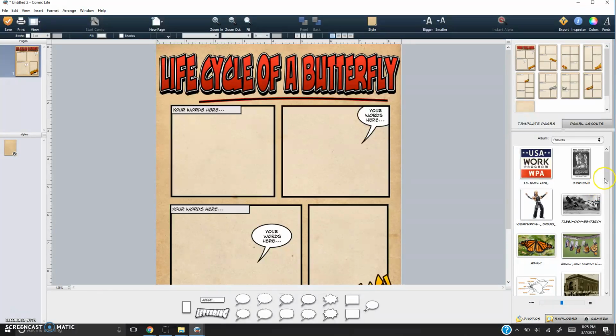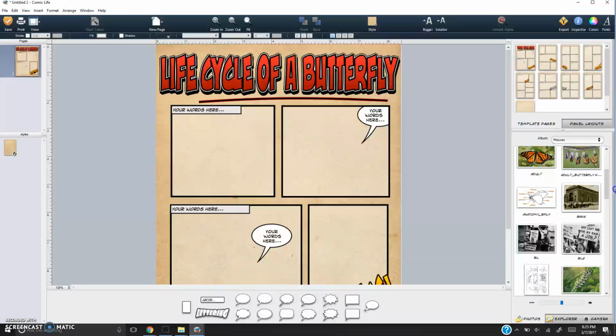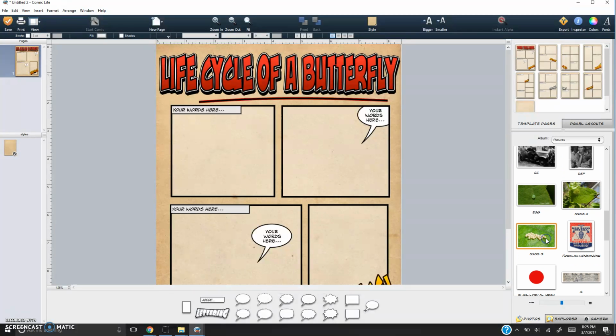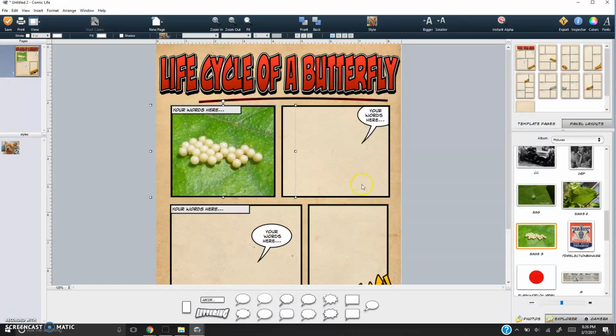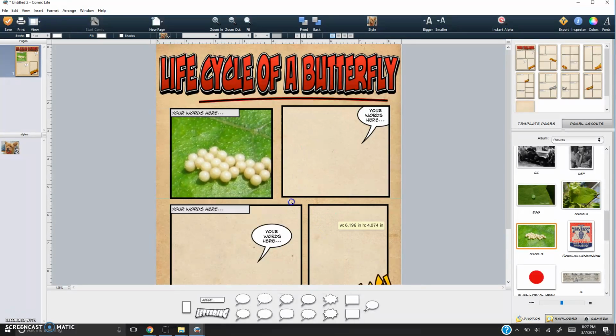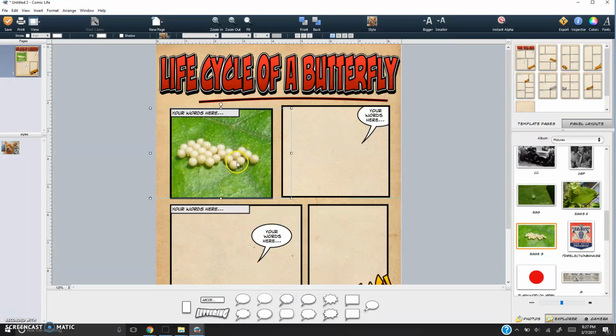So this is all of my pictures on my computer. Now you can see we have some pictures of butterflies. We want to find the picture of the eggs. So right here, we have this picture of eggs. We can take this and drag it right here to this first box and let go. After you let go, the picture frames to the size of the box. Once your picture has been framed to the box, you have the option to enlarge it or make it a little bit smaller. For this, we're going to make it just perfectly fit the box.